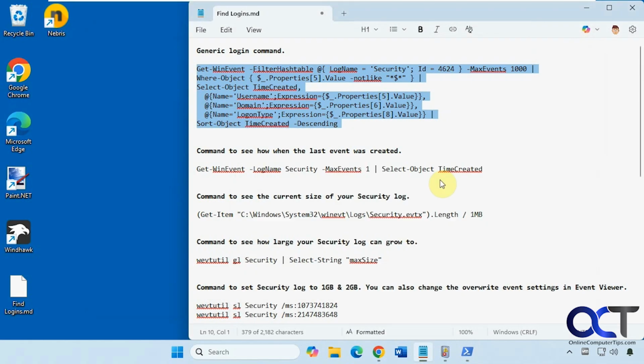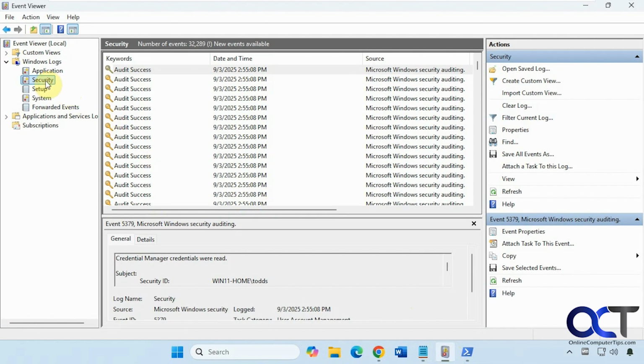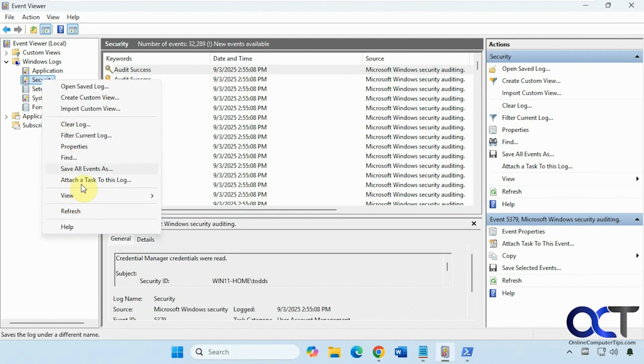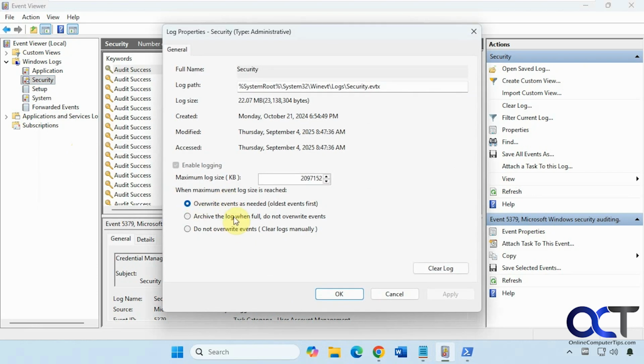And if you want to change that, you could go to the security log, right click it, go to properties, and then you could change the setting here. So here's the default, overwrite events as needed. You could also have it archive the log when it's full and then not overwrite, or you could have it not overwrite events at all, but then you'll have to clear it manually. And if you don't forget to do that, it's going to fill up pretty quickly.